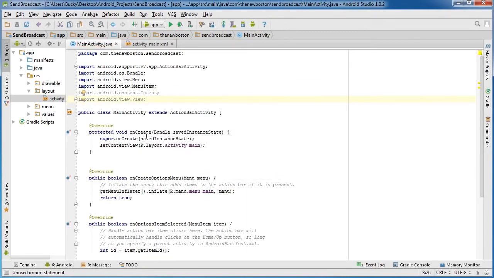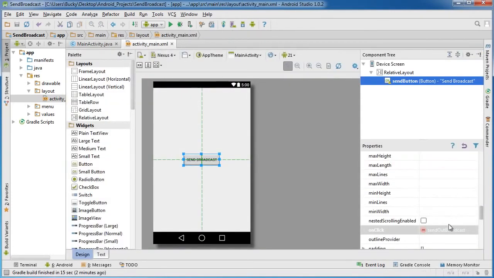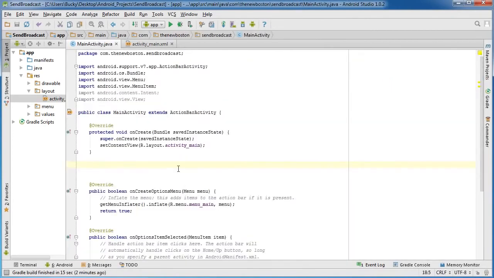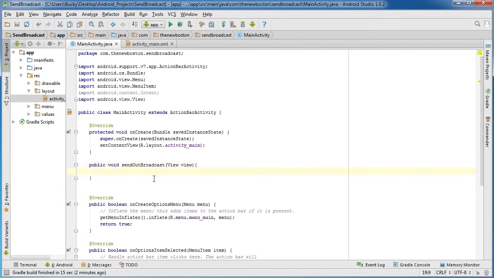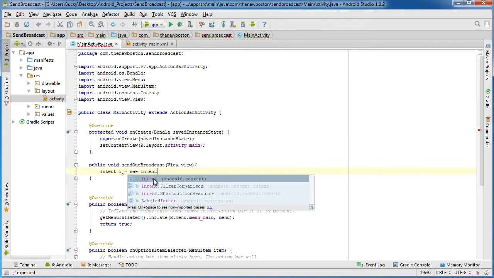Alright, so the only thing that we need to do here is build one method. And that method is send out broadcast, because that's the only thing that this activity and this project essentially is going to do. So public void sendOutBroadcast(View view). The first thing we need to do is just make an intent. So Intent i equal to new Intent.